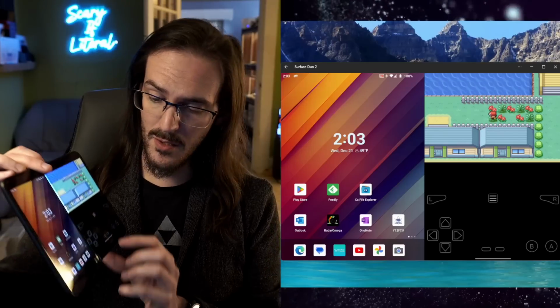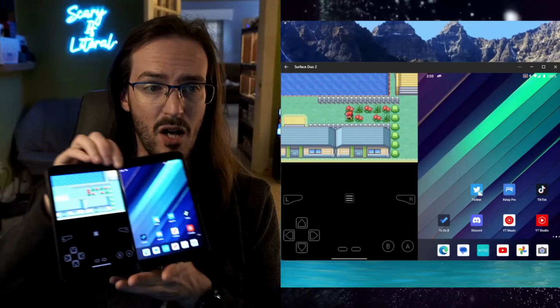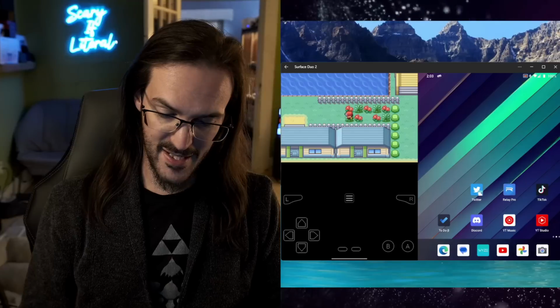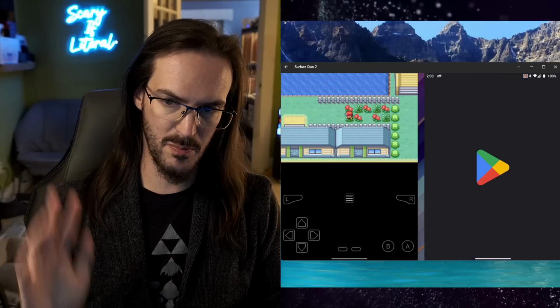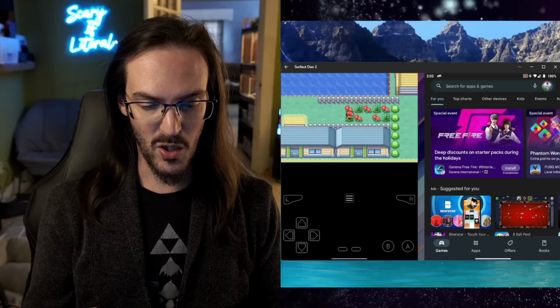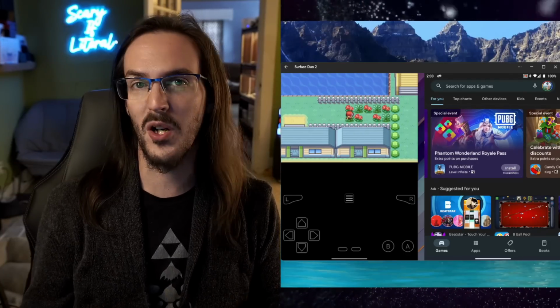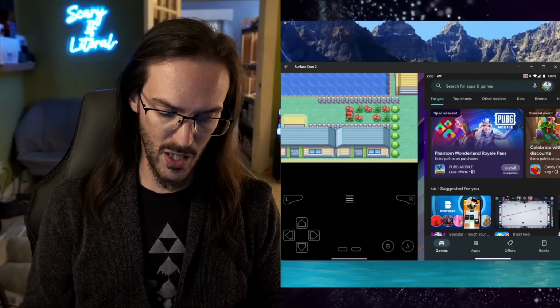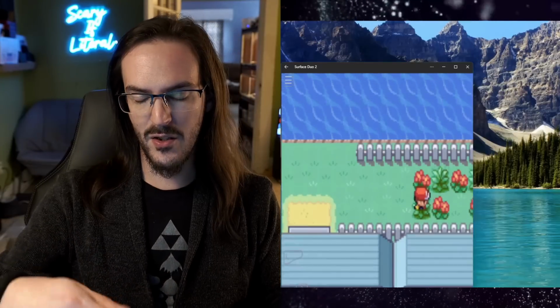So obviously, you can play it like this, and I like to put it on my left screen, and I can, let's say I've got something going on the other screen. I'm just going to do the Play Store so I don't have to blur anything. But let's say I'm working on something on one screen. Pokemon is slow enough that I can be kind of playing Pokemon on the other screen. Works really, really well.